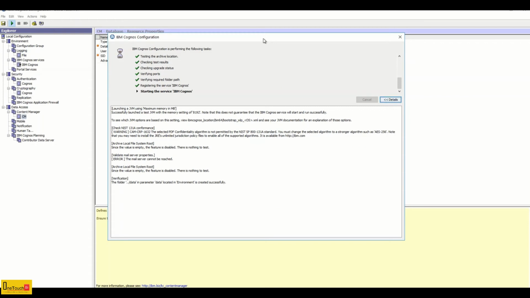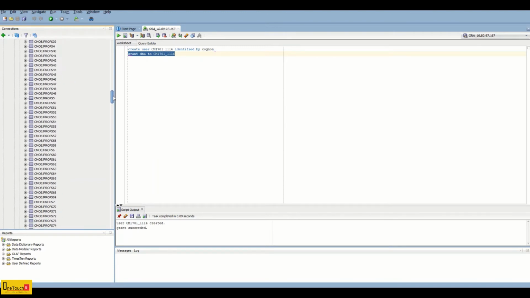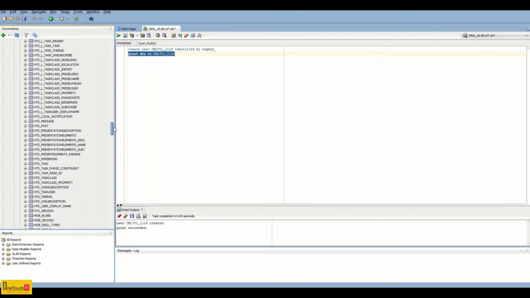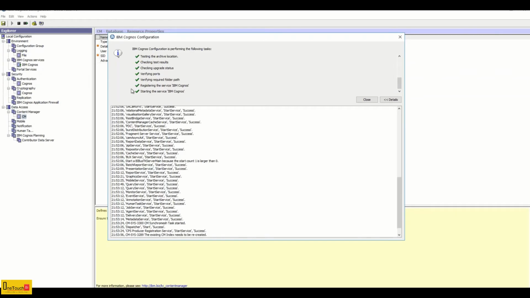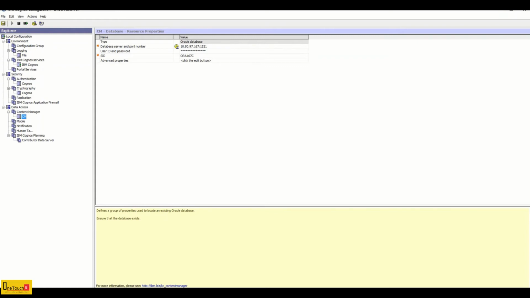If you have database access, you can switch back to the Oracle database terminal and see whether the data tables are created or not. You can see over here there are hundreds of tables created under the newly created instance. This gives the indication that your IBM Cognos service is starting successfully. So as you see the final tick mark, it is started. We don't see any error message. Everything is fine. Click close. Now you can close this window since everything is started.